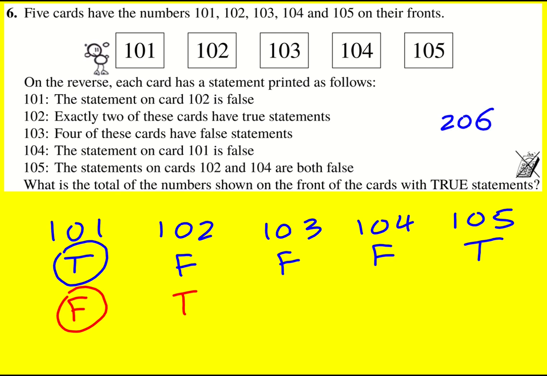But 104 says the statement on card 101 is false. So that's got to be true. And 105 says 102 and 104 are false, and they're not. So that is also false. And 103 says four of the cards have false statements, which again they can't, so that one has to be false. So if we add these up, we now do 102 plus 104, we again get 206.